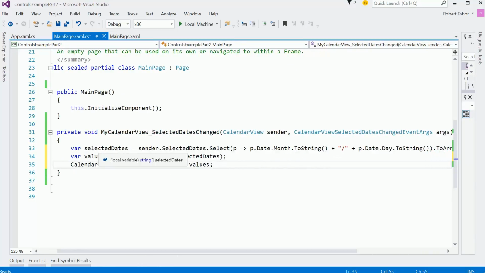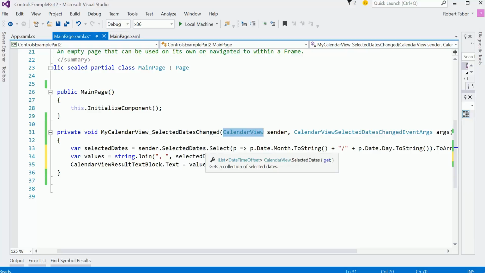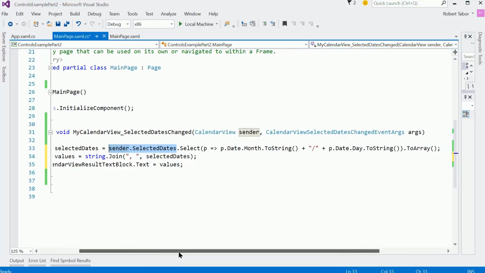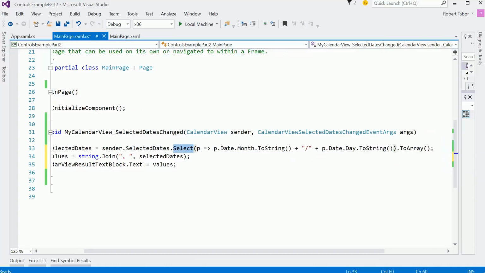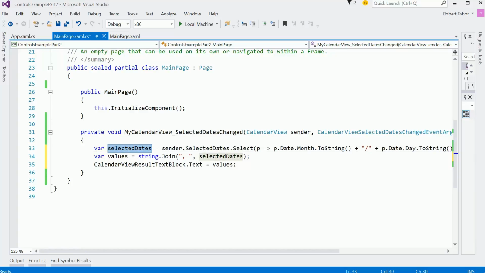All right, so what I want to do is get a list of the selected dates. So the sender is of type calendar view, so we're going to say give me all the selected dates for that calendar control. Then we're going to select and make sure that we're choosing or projecting out of those selections the month/day. So the select statement is a projection statement in LINQ, and we're just choosing the data that we want to spit out or emit from that statement. So we're getting all the selected dates, but just give me the month/day as a string, and then I want all those dates to be added to an array. So I called the to array on the very end of that. So now we have an array of strings called selected dates.